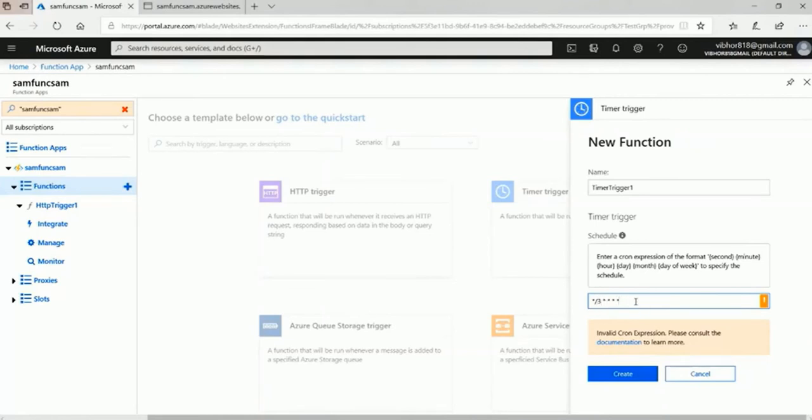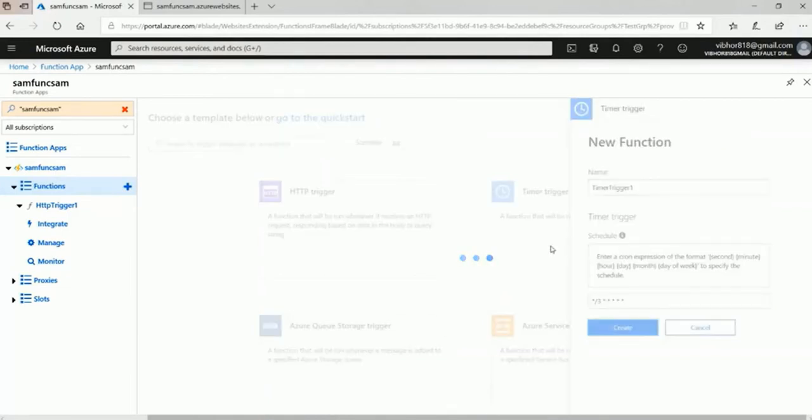And where's the code? Once I create this function app, this will give me again an editor to write my code. I can customize it. So then I will decide what exactly I want to do with this timer trigger. But this timer trigger function will execute after every 3 seconds. So click on create. We are creating this function app now.